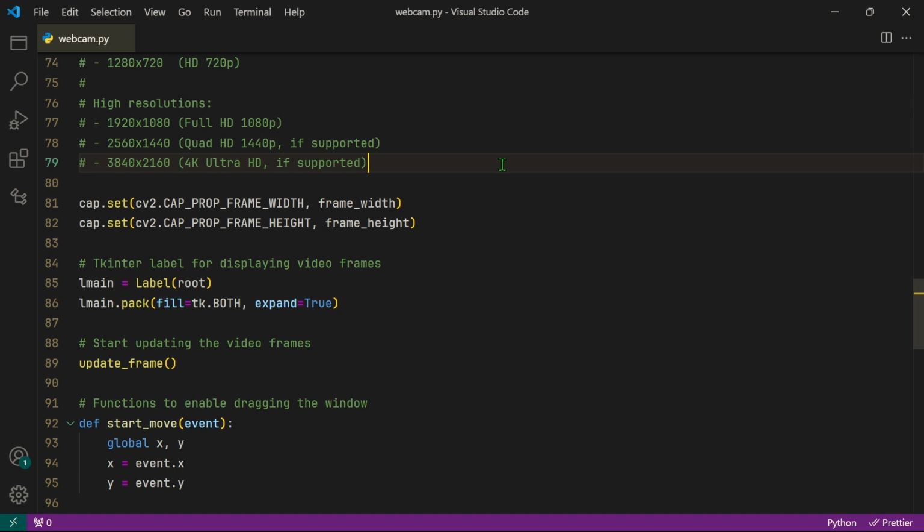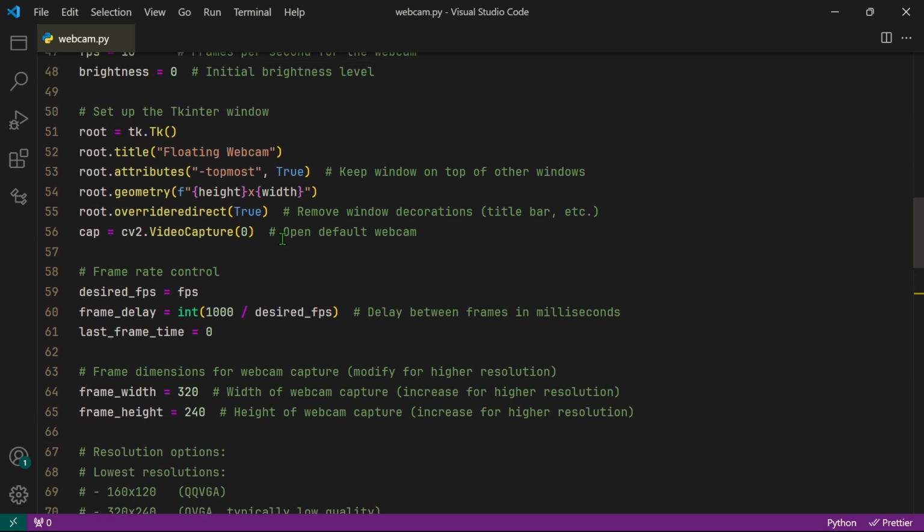So yeah, you can use this code for yourself. You can modify this and use it. Use this tool while you live stream. Also, if you want to change your default webcam, if you have multiple webcams in your system, you can change this from 0 to 1 to 3 according to your webcam.